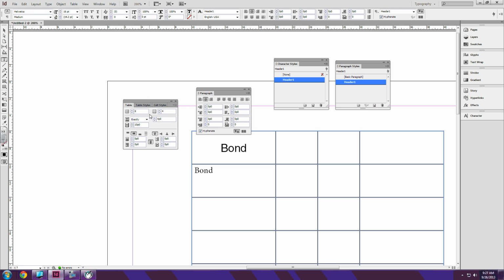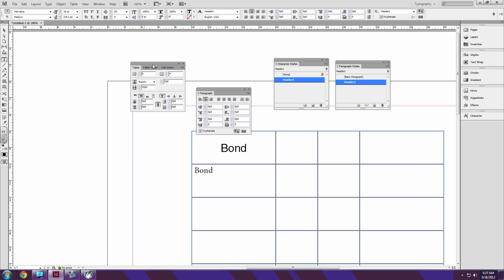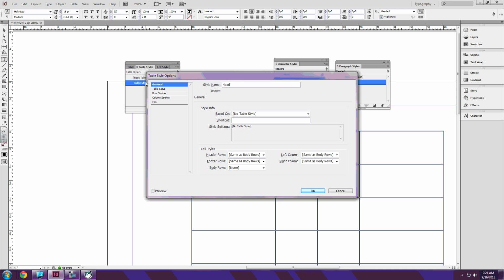Finally, since we're working in a table, we need to apply the table style. So in the table panel, there's a table style. Click the new icon. Double click that, call that one header 1. You notice a theme going on here? All the pieces that deal with the character formatting for that piece are being called header 1. So if we had another part of our table that was a different style, we'd call that header 2, or be more specific, like box 1, box 2, however you want to set it up. Go ahead and click OK.